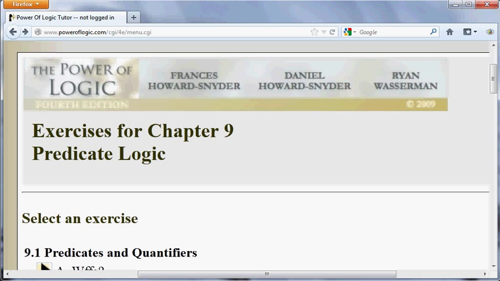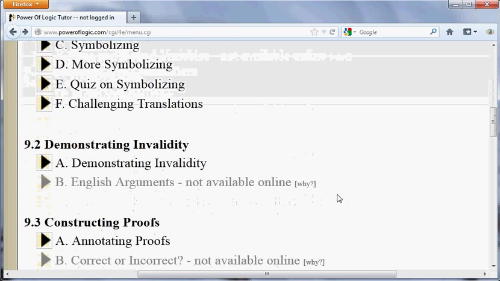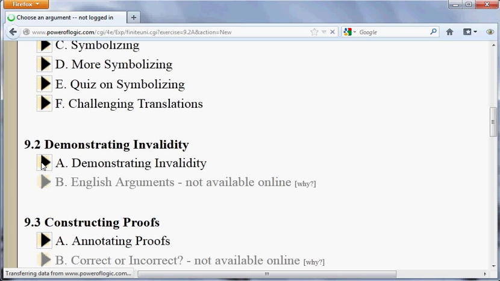Here I'm going to be talking about demonstrating invalidity in predicate logic, and in particular using the finite universe method to show that certain invalid arguments are invalid in predicate logic. Sometimes this is called the model universe method. I'm going to be using the power of Logic Web Tutor here. I'm going to click on 9.2. This video will supplement section 9.2 of the book.